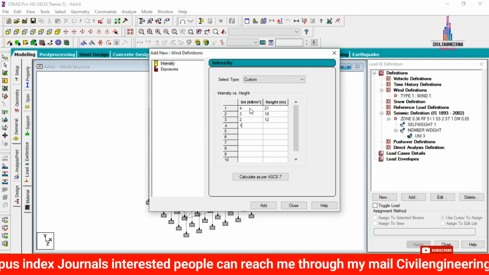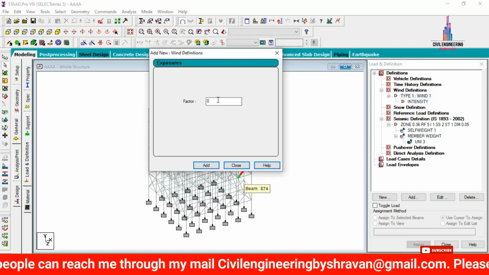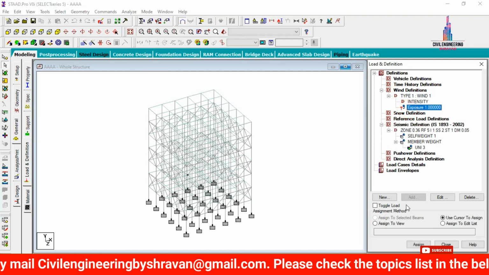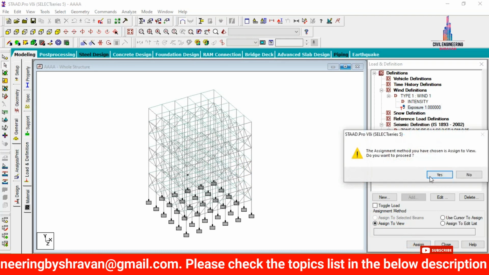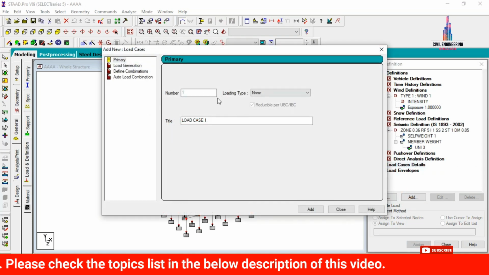Again I am taking intensity 1, which is acting at a distance of 6 meter. Click on add button. Now we have to add the exposure factor as 1, add, close. Select exposure 1 by using assign to view, assign yes option. Now we have to select load case details option here, click on add button here.